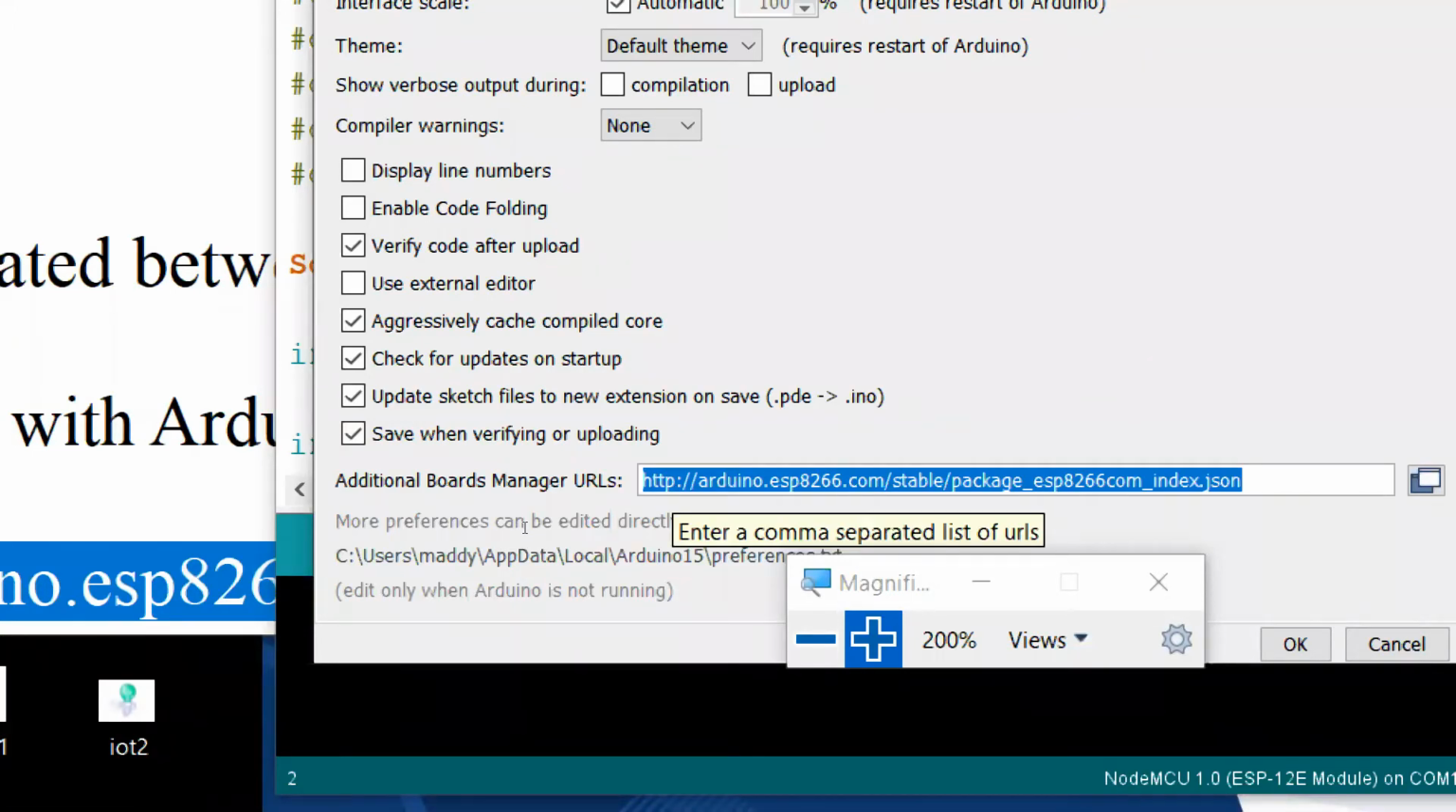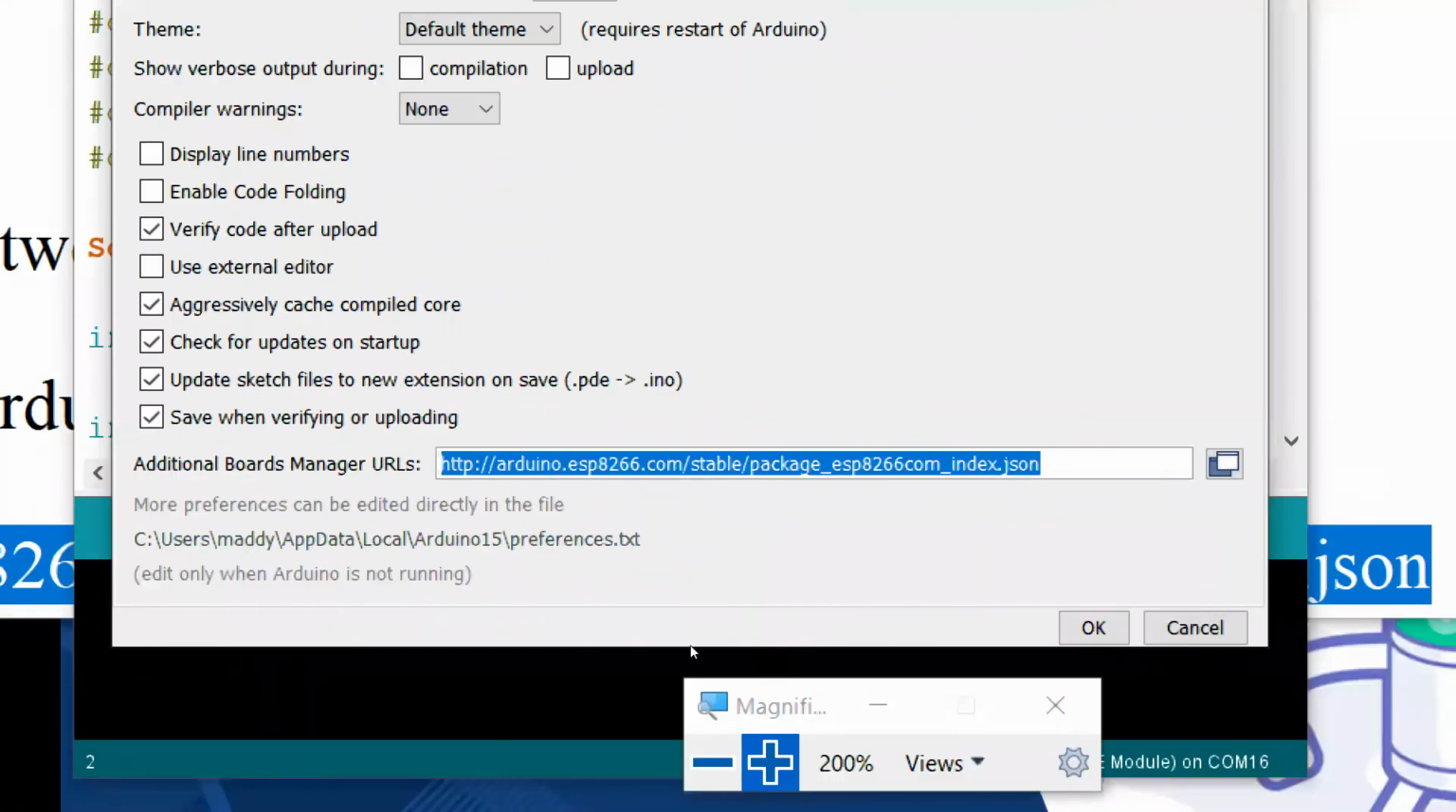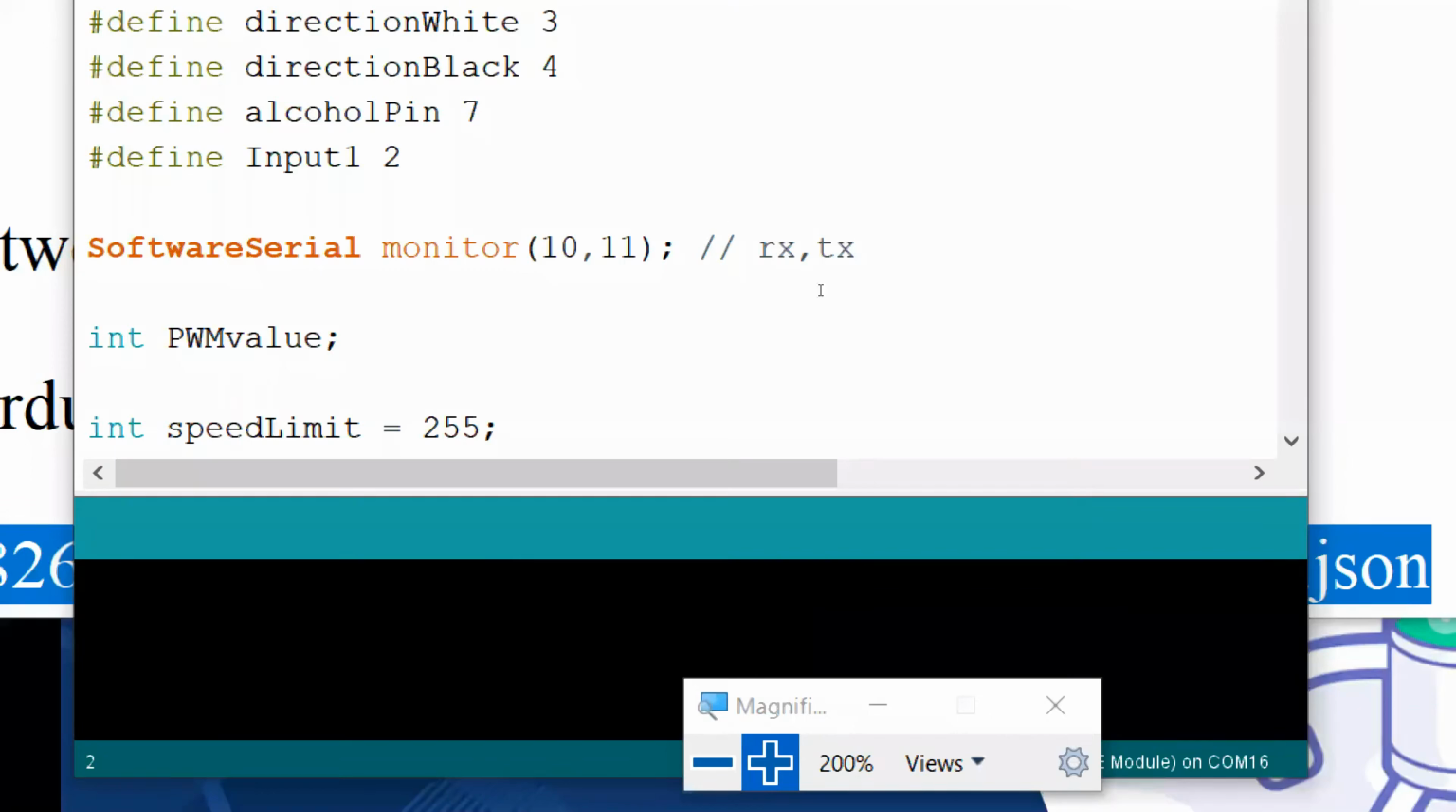Generally, it will not be available when you download the software. You need to enter this URL manually. In my laptop, it is already configured, that is why you can see the URL there. But by default, there will be no URL. This box will be empty, and you need to enter this URL so that you can configure Node MCU with Arduino IDE. When you click on OK, you need to go back to Device Manager.